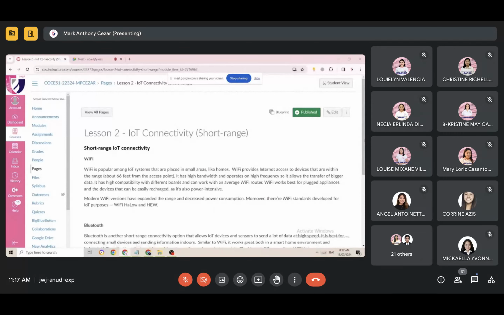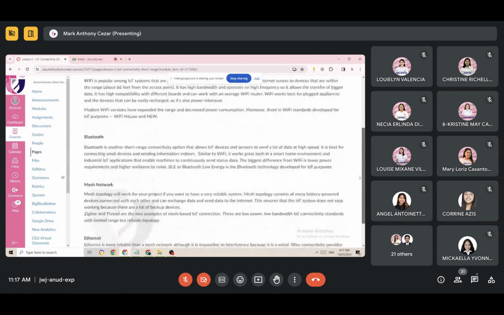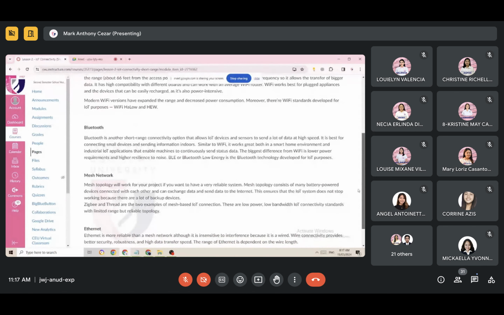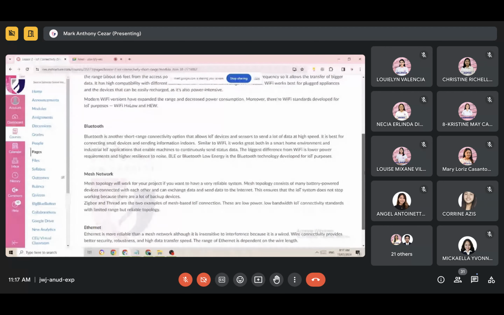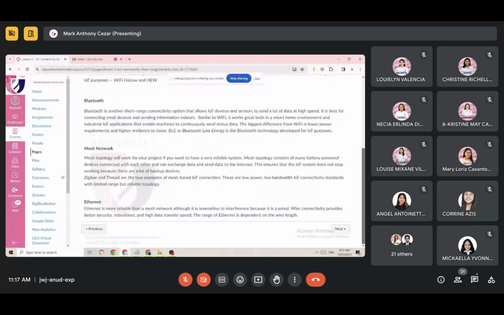That's why if you go far away from your router, you will notice that you're losing connection. Bluetooth is also considered short range, which allows IoT devices and sensors to connect, but only about 10 feet away. So it really doesn't reach that far, unlike our phone, which is different.